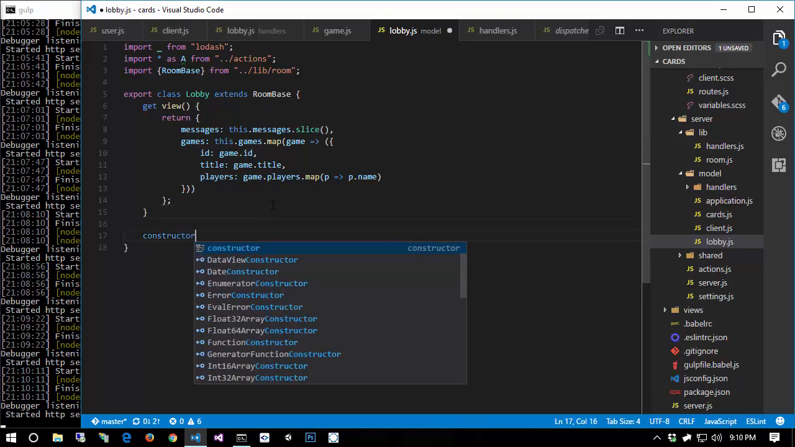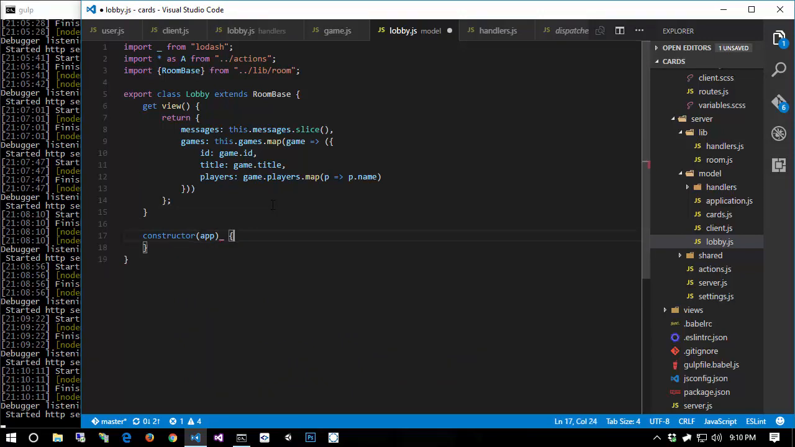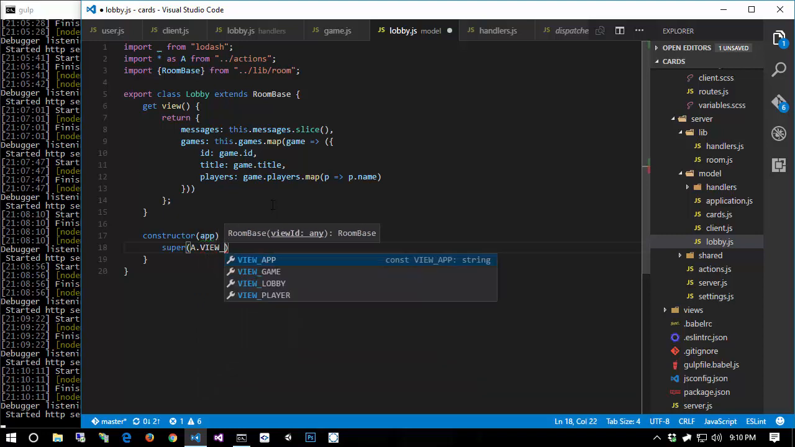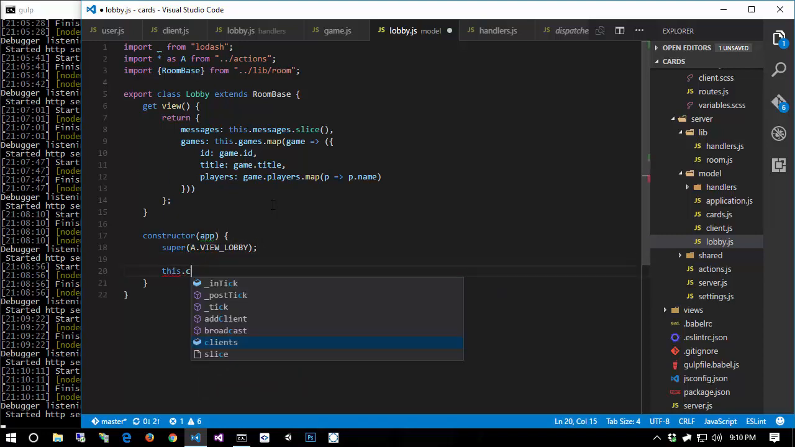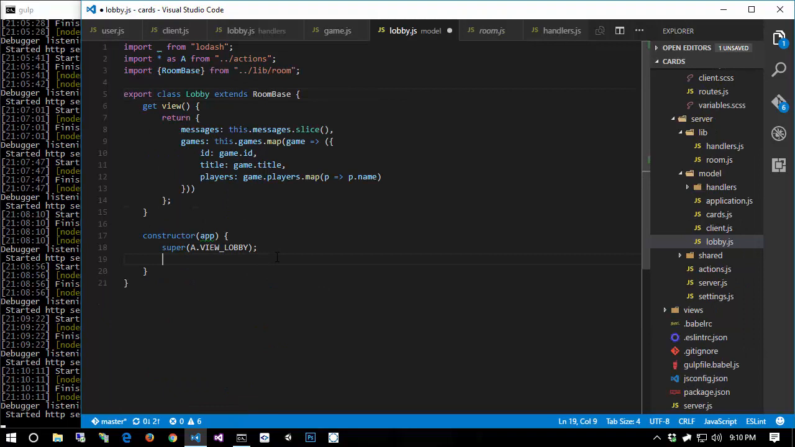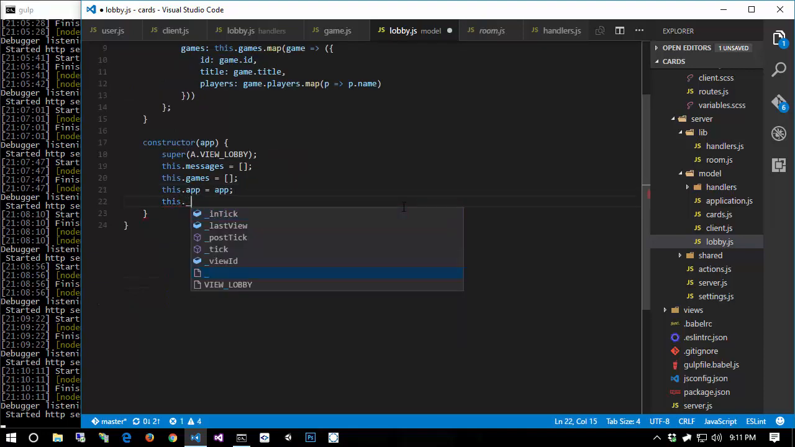So then let's go ahead and create our constructor. He's going to take an app. The first thing we're going to do in the constructor is super, and we're going to super a view lobby. Then we say this.clients. Actually, we don't need to do this.clients equals because room base does indeed have a clients array already. This.messages equals array. This.games equals array. This app equals app. And I guess why not go ahead and preemptively do this next game ID equals 1.